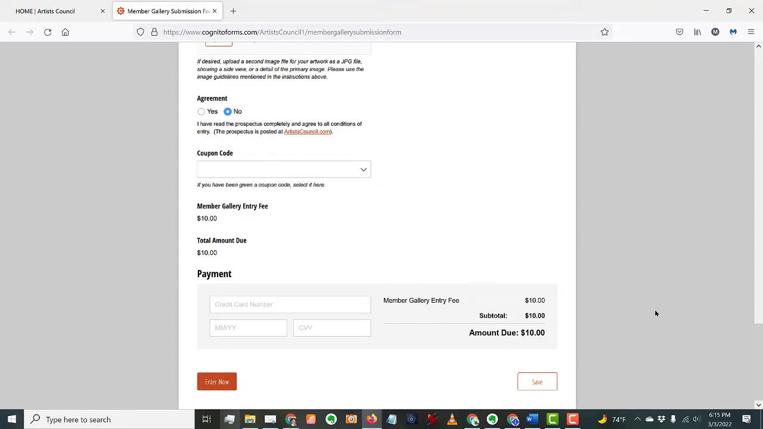At any point in time, if you get stuck and you want to come back to this form later, you can click this Save button. It will save your application. It'll save all the information you've put in so far, and then you can come back to it at a later time and complete the application, as long as you have completed it before the deadline.